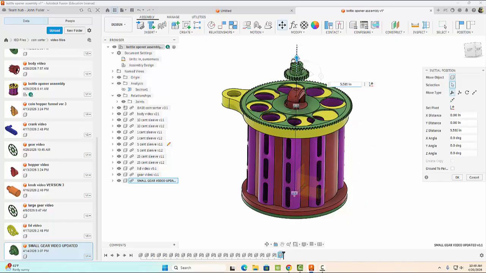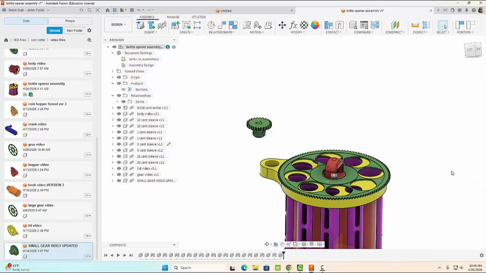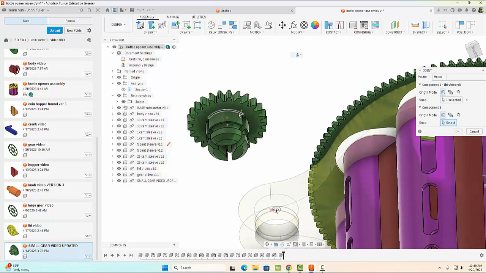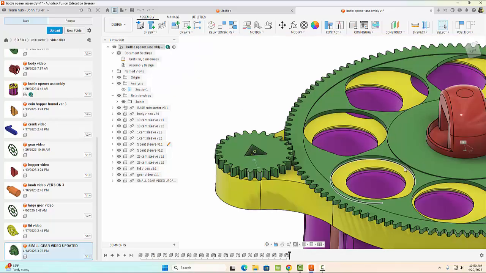Once again, let's move it up, over, and we're going to rotate it right here 180 degrees, something like that. Let's hit OK. Let's come up to relationships joint. Same thing. We're going to do revolute in position, and we're going to select this circle and that one right there. Okay, and hit OK.